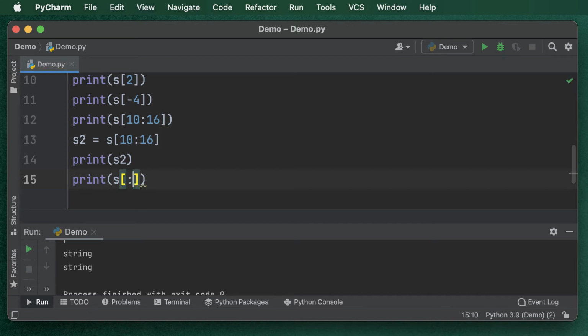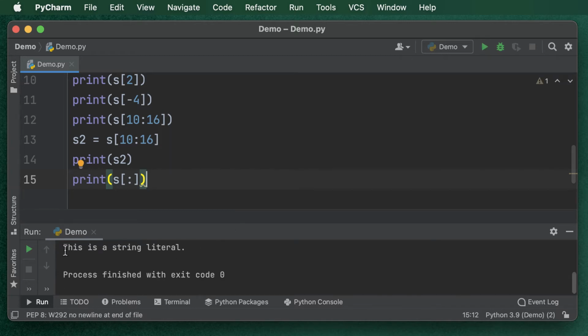If I leave out one of the indexes, either the beginning or the ending, that implies or infers to start at the beginning or end at the end. Meaning, if I were to run this as it is, with no index values, notice that I get the entire string. That's because I'm giving it a shorthand way of saying, I want everything from the very beginning to the very end. If I were to place a number here, let's say 10, that says start at the beginning, I'm giving it no index value, and go to position 10.